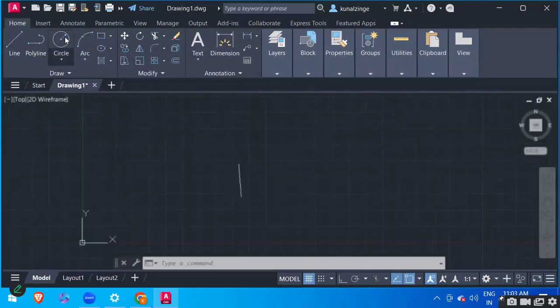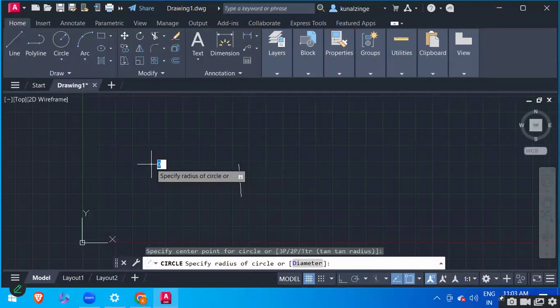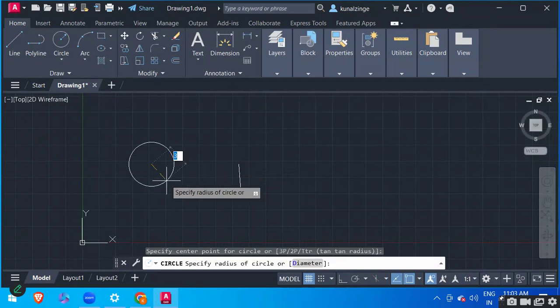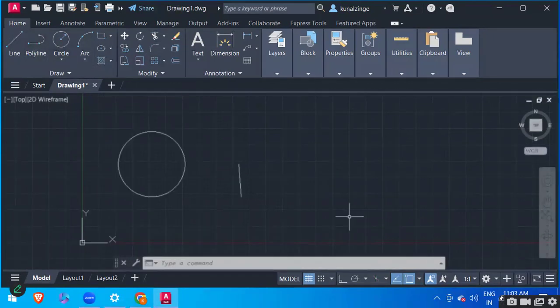Then suppose we have to draw a circle. So I have taken the circle. Then it is asking to specify the center point for a circle. So I've specified the center. Then next it is asking to specify radius of a circle. So we can give any radius, suppose 5 mm, and then I have pressed enter. So we have got a circle of radius 5. So this is how you will draw the various things.